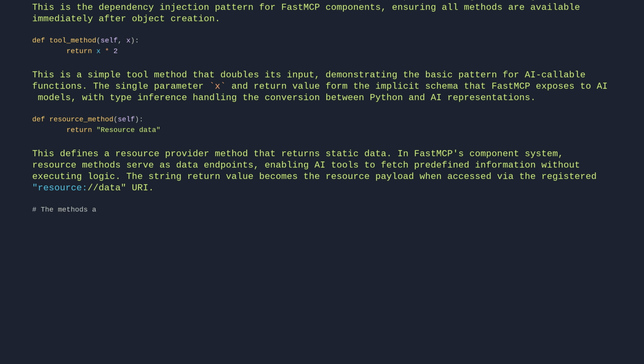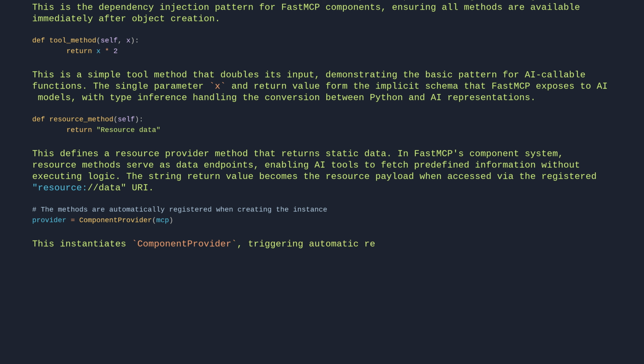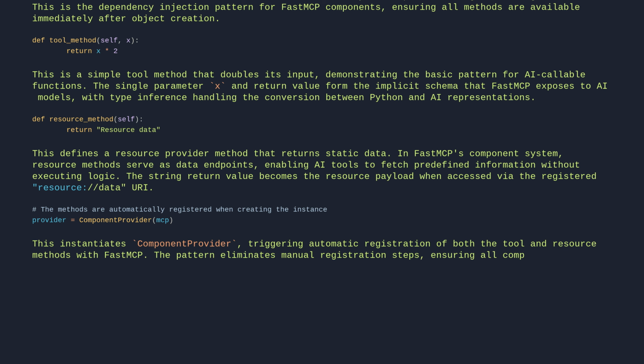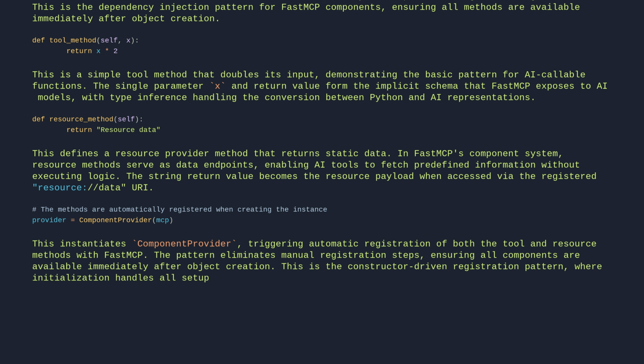# The methods are automatically registered when creating the instance. provider = ComponentProvider(mcp). This instantiates ComponentProvider, triggering automatic registration of both the tool and resource methods with FastMCP. The pattern eliminates manual registration steps, ensuring all components are available immediately after object creation. This is the constructor-driven registration pattern, where initialization handles all setup.